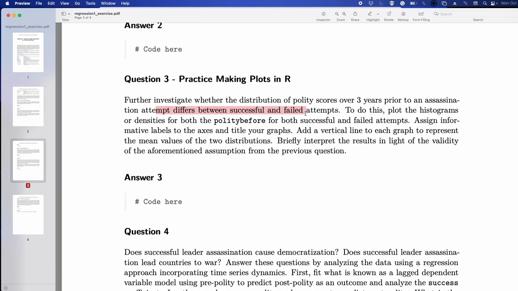So when the interpretation is coming, it's going to say something like the successful coup attempts or the successful assassination attempts generally happened in richer countries or poor countries. Therefore, the natural experiment that we're trying to argue for is undermined. But if the two distributions look the same, then the idea that this is a natural experiment, that we can use in some kind of causal sense, is strengthened. So that's how you would approach the question.